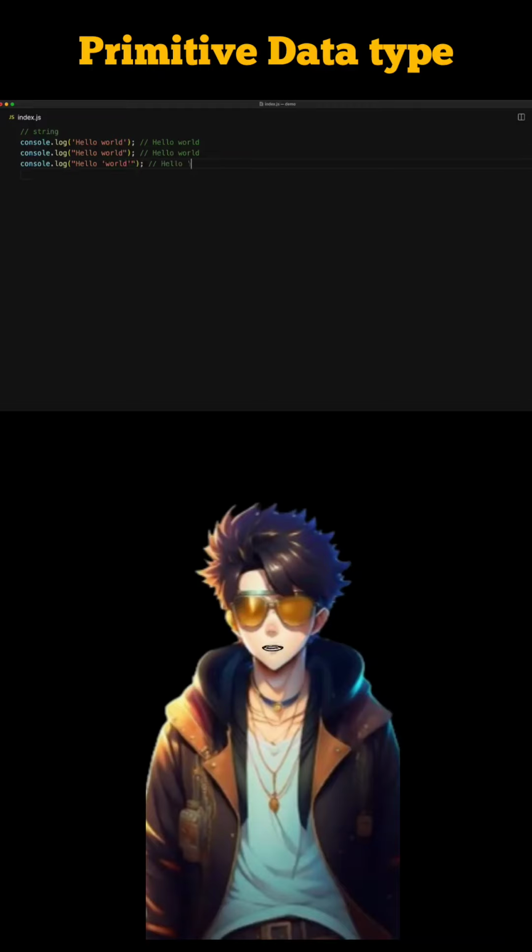Now if the string that you are going to write contains a single quote on the inside, it is recommended that you use a double quote on the outside, and similarly if you have a string that contains a double quote on the inside, then we recommend that you use a single quote on the outside.